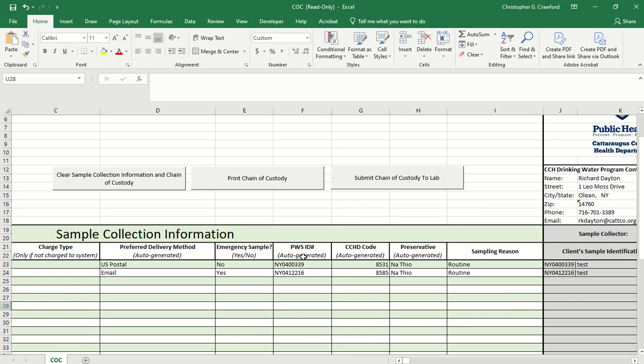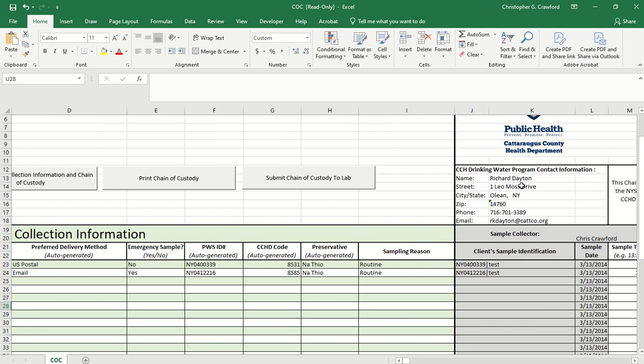Okay, very good. So we could print the chain of custody, which prints this over here and those 20 samples. We're going to go ahead and submit this chain of custody. This should all be pretty standard for you guys. It's a little pretty or whatever, but pretty similar to what you're doing now.